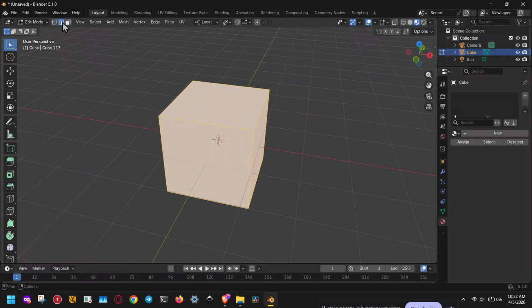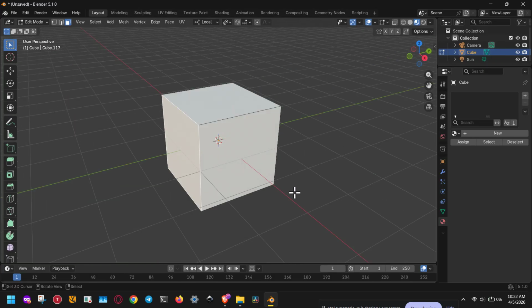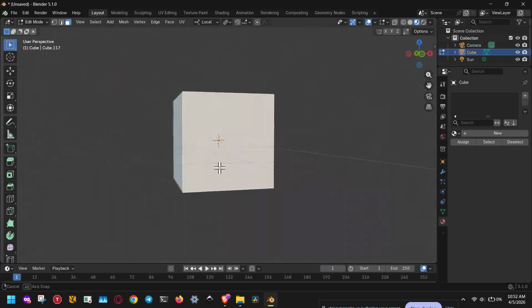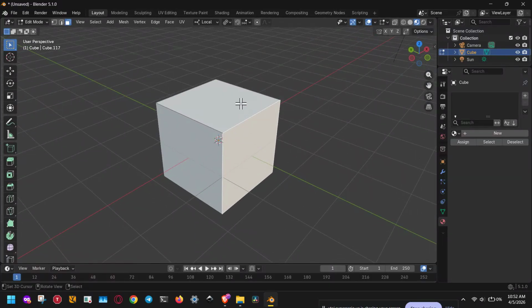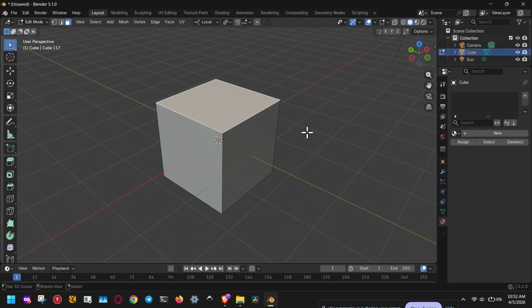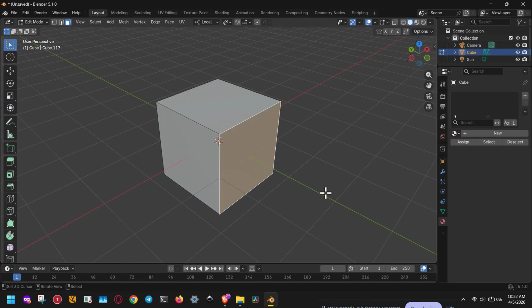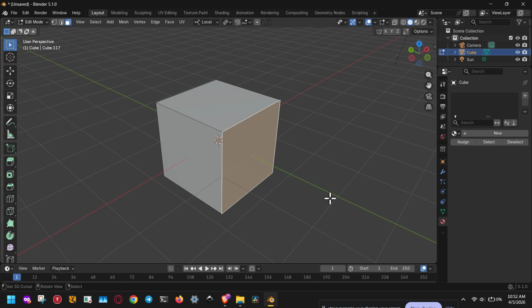Now that you're in Edit Mode, press 3 on your keyboard to switch to Face Select mode. This is important because Blender has different selection modes, and Face Select lets you choose entire faces instead of vertices or edges. Once Face Select is active, click on the face you want to rotate. You can select a single face, or if needed, select multiple faces, depending on the shape you're trying to adjust.